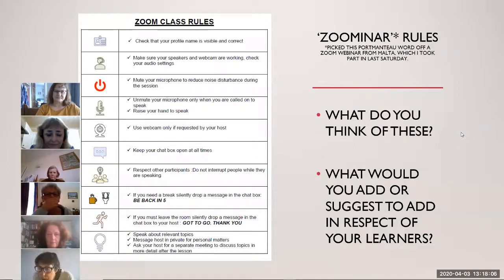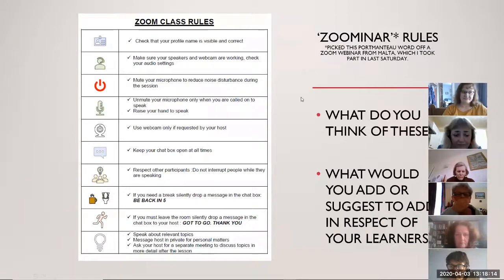Have a look at the rules. What do you think? Think about your learners. What would you add or suggest to add in respect of your learners? They make sense to me. Yeah, I can't think of anything to add. No, I can't. And in terms of a simple diagram, we were talking just now about simplifying it for our learners: simple Zoom class rules, like you would have in a normal class, with a visual picture.